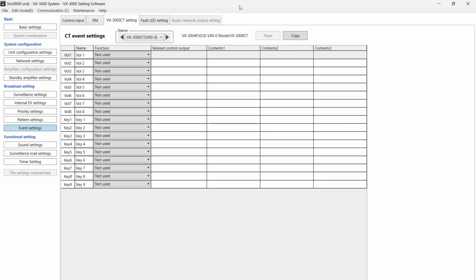All right, next we have the CT event setting tab. This is for the VX-3000 CTs if you have. So this tab is for programming your VX-3000 CT control panels that have physical volume knobs from volume 1 to 8 and keys that go from 1 to 9. So as you see here, you got from 1 to 8 volume knobs, and then keys you got from 1 to 9.